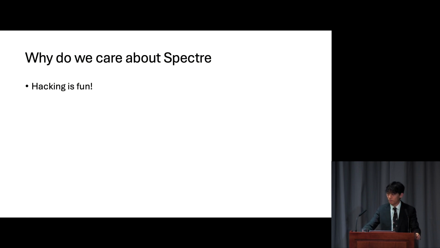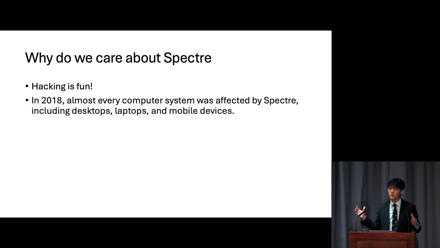Okay, so this might have piqued your interest, but also Spectre, when it was first discovered in 2018, on a more serious note, was very impactful and influenced a lot of computers. It was all over the news, and it was a very big deal. In 2018, almost every computer system that used a modern CPU was affected by Spectre, disregarding what type of device it is. And so it was a very influential attack that was discovered. Okay, it seems a bit more interesting.